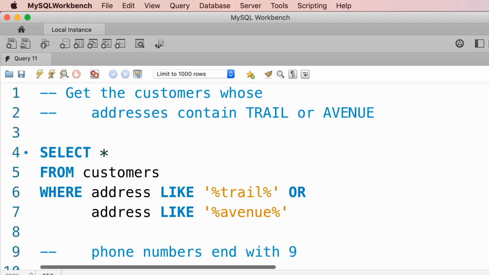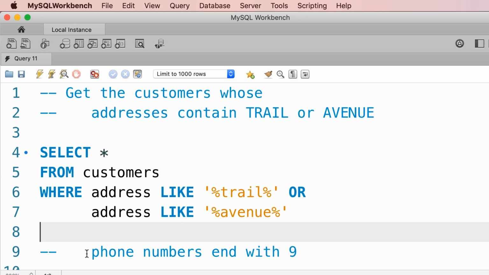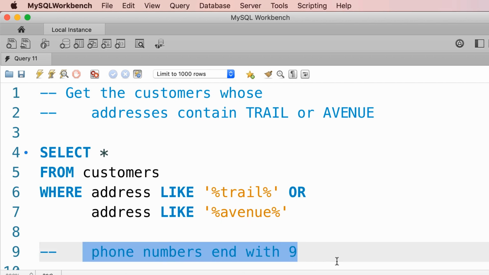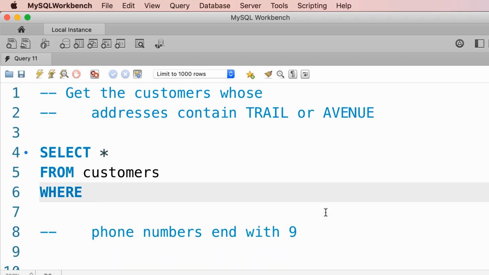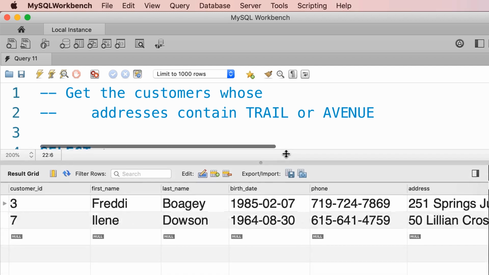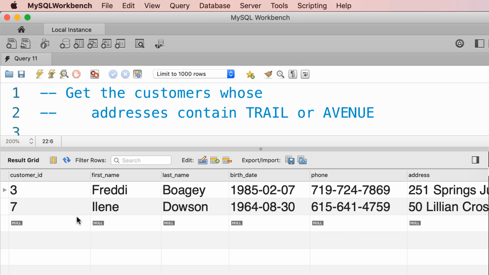Now let's work on the second exercise. We want to get the customers whose phone numbers end with 9. That is pretty easy. So let me change our where clause. Where phone, once again, we use the LIKE operator, add a % followed by a 9. That's all you had to do. Let's execute the query. So here's the result. Customers with IDs 3 and 7, their phone numbers end with 9.